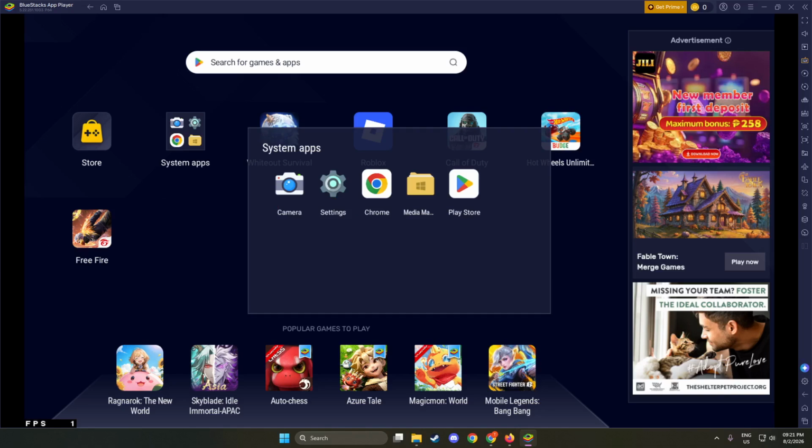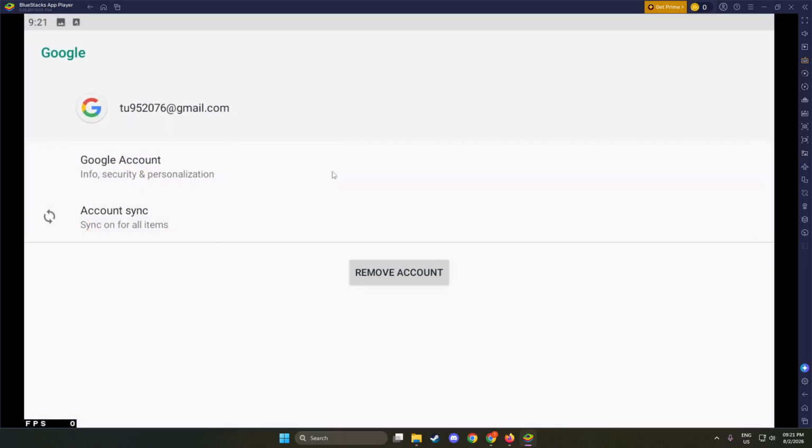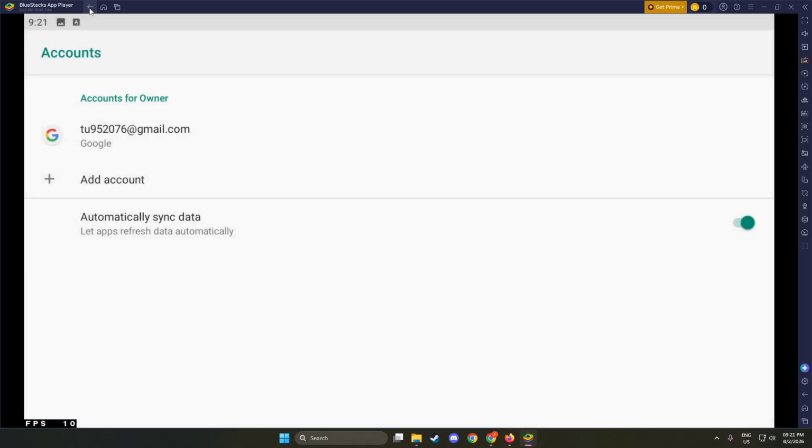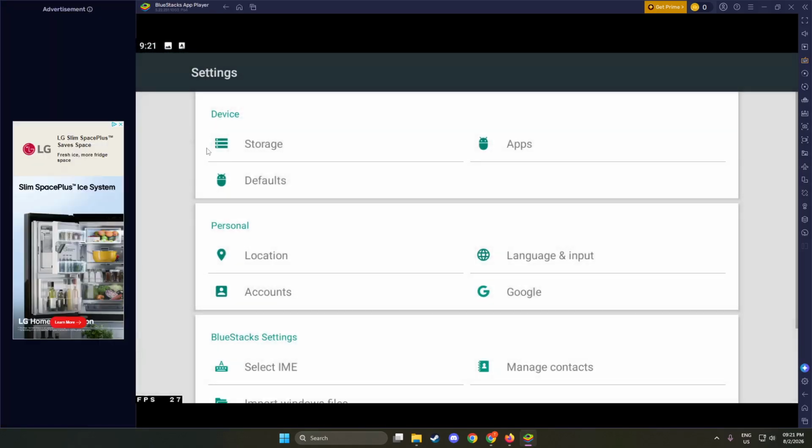From there, open Settings. The Settings icon has a gear symbol, just like on an Android phone. When you click it, the Android settings screen appears, usually with categories like Network, Apps, and Accounts listed on the left side and Details on the right. This is where all account controls live inside BlueStacks.